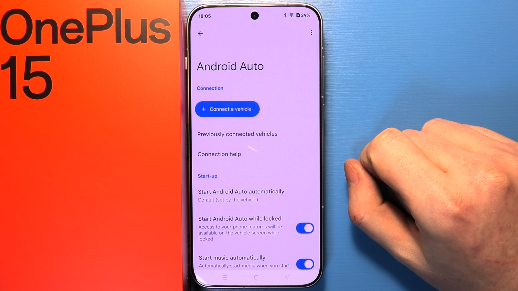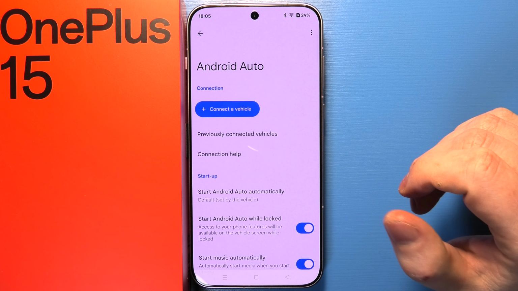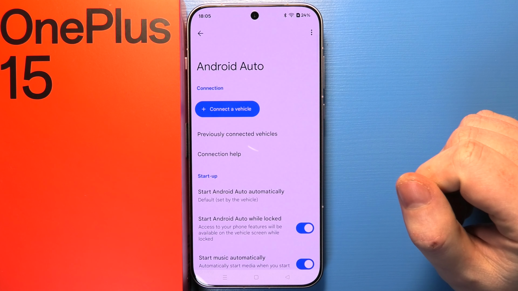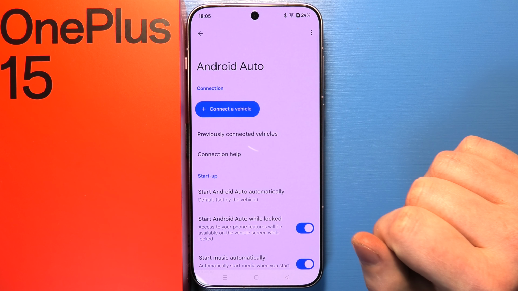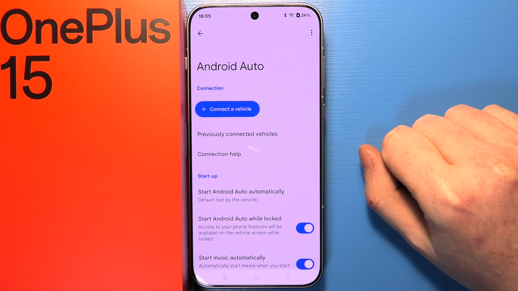Now, if you click on it for the first time, you may be transferred to the Google Play Store, where you will need to update the Android Auto app. In this case, I've already done it and my app is up to date.